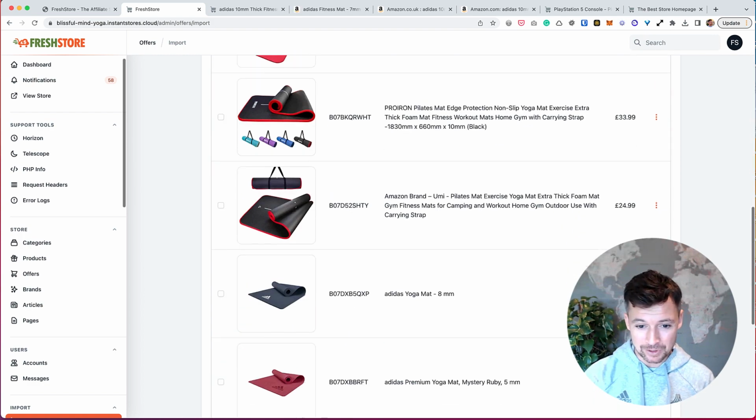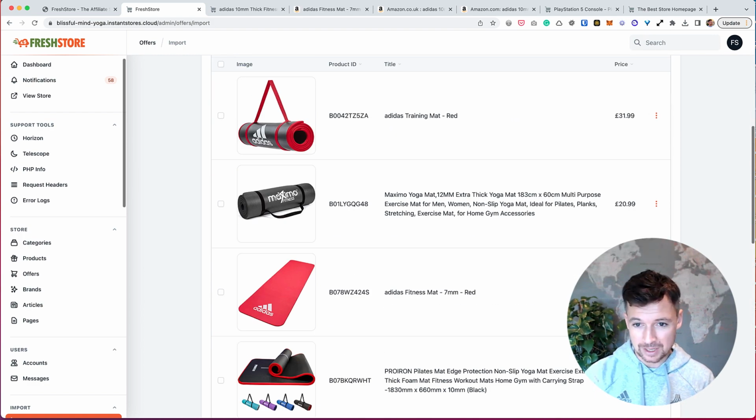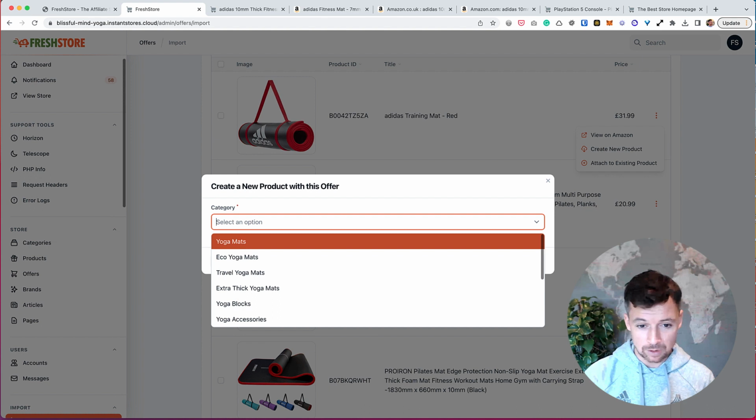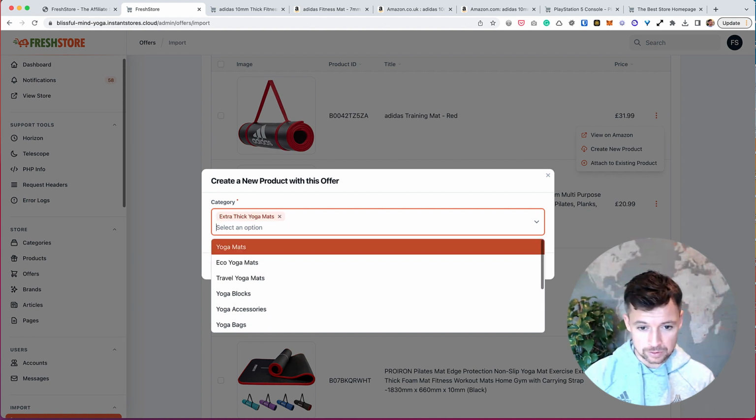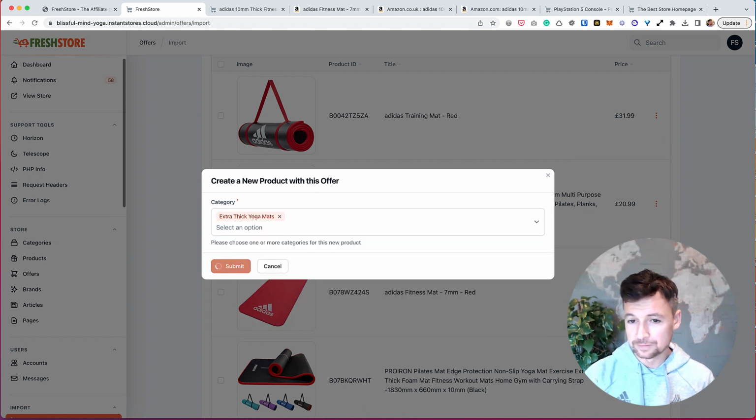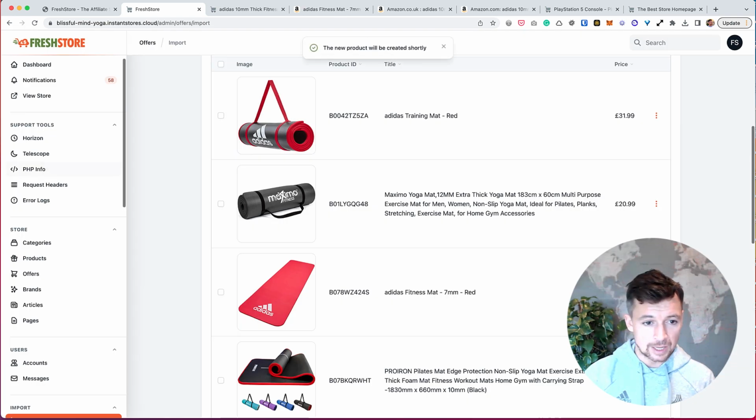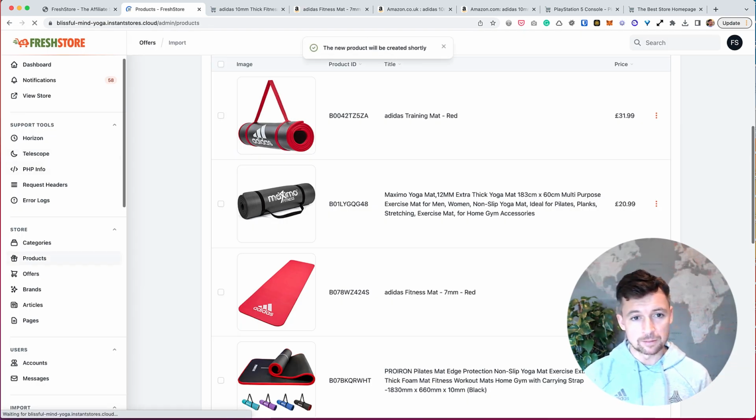But something else I'm going to do is I'm going to just create another product here. So you can also create a brand new product there. And then I'll show you how this works. I'm going to put that into, it looks like a thick one. So I'm going to put it into extra thick yoga mats. And I'm going to go to my product section and take a look at that new product that's been imported.